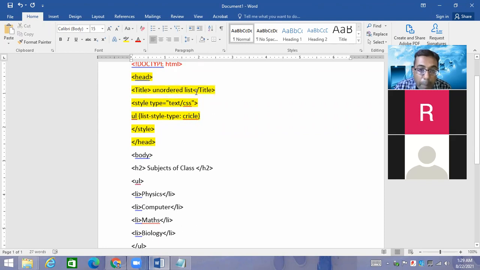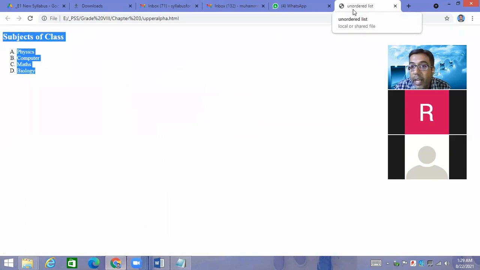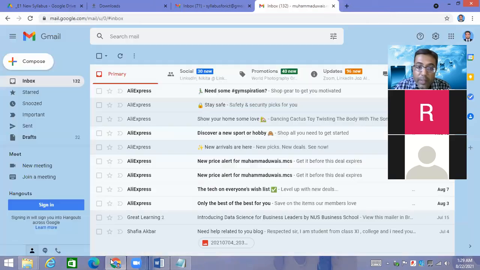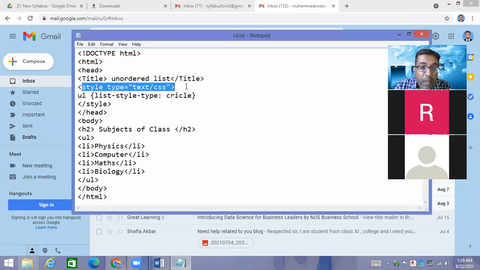This title appears at the top of the page. For example, this is opened right now. So over here it is written unordered list, which means the title will appear over here. Just like I have mentioned, you will be able to see that this is the title. Now in the style, we are supposed to mention text/css, cascading style sheet.